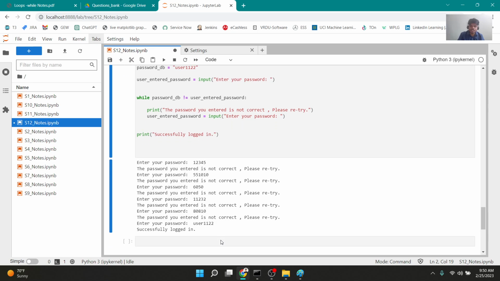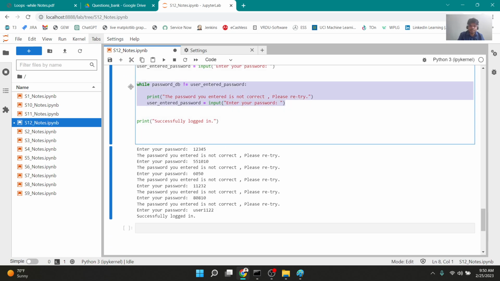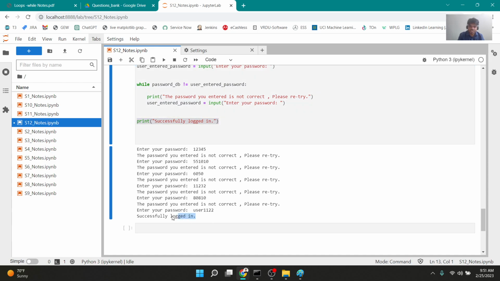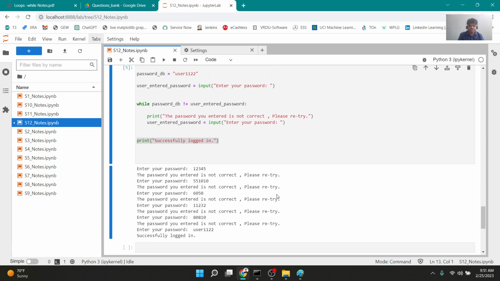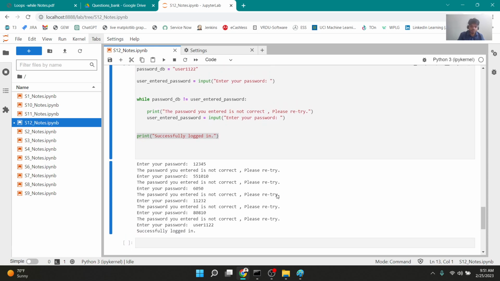If I hit enter here, you will see that the loop is immediately terminated. Why? Because the condition became false, and this is the time when Python does not enter the while loop any further, and it moves on and executes these lines of code which you see here, successfully logged in. Correct? So this is another example of the usage of while loop.